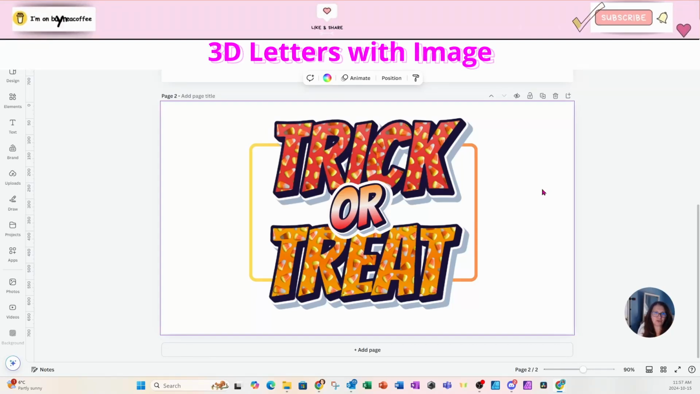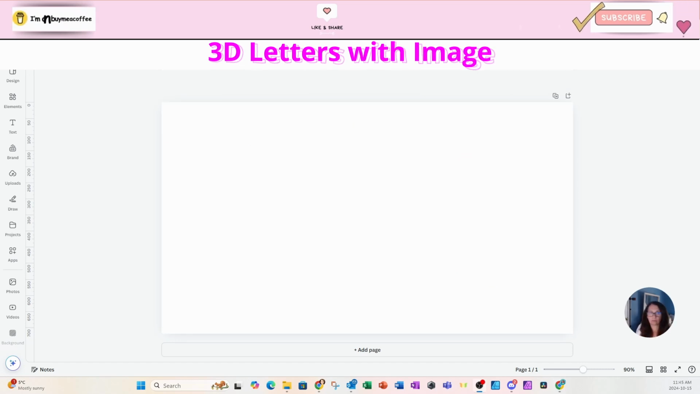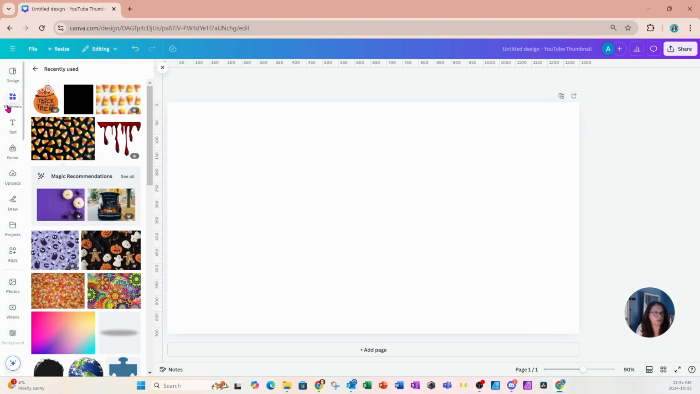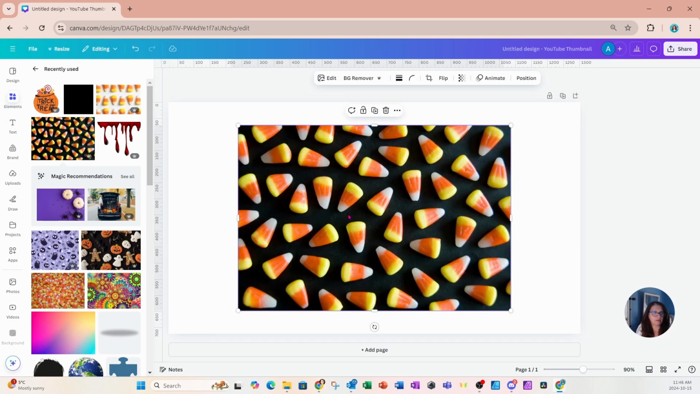Today, I'm going to show you how I created this 3D text effect and placed an image inside of those letters. So stay tuned. All right, now I am starting with a YouTube thumbnail size, and I'm going to go on over to my elements section, and I'm going to place this design on my workspace. And this is candy corn.